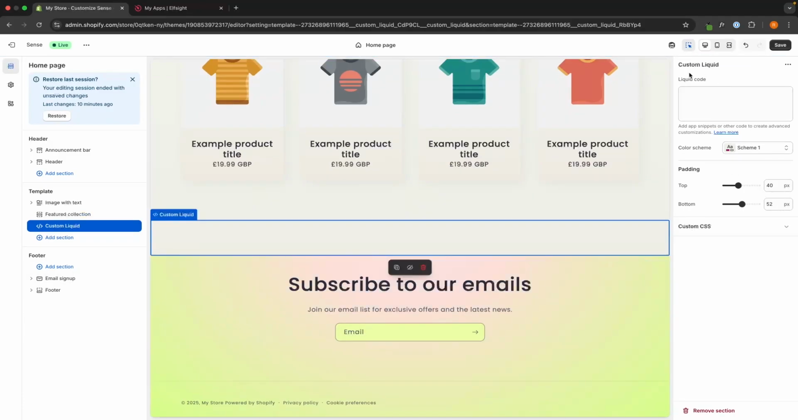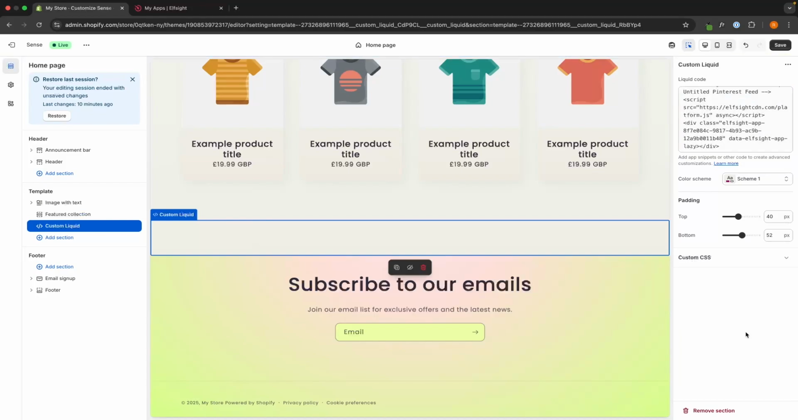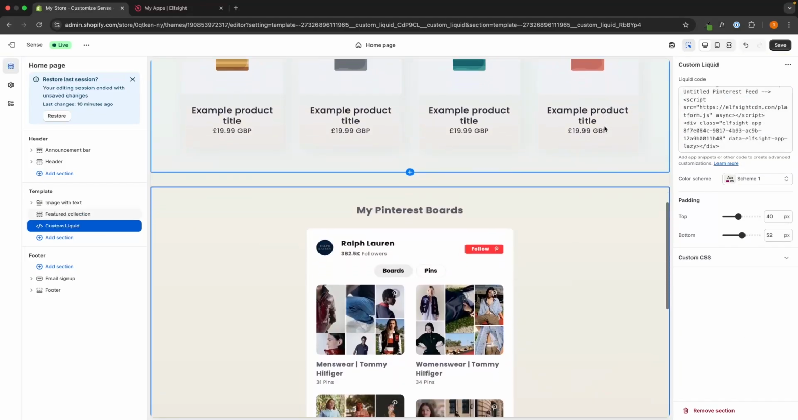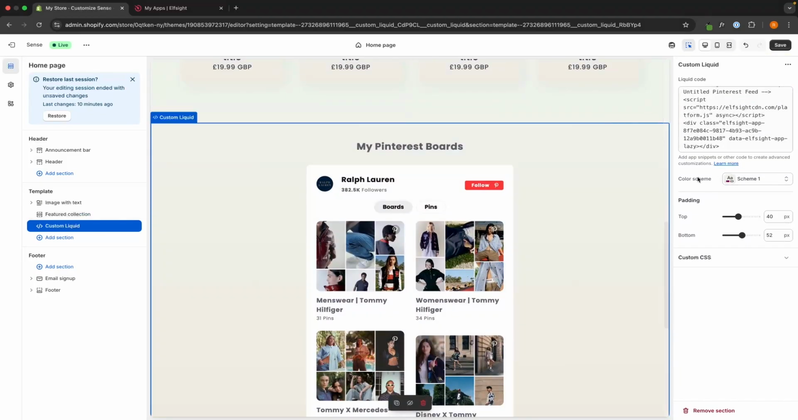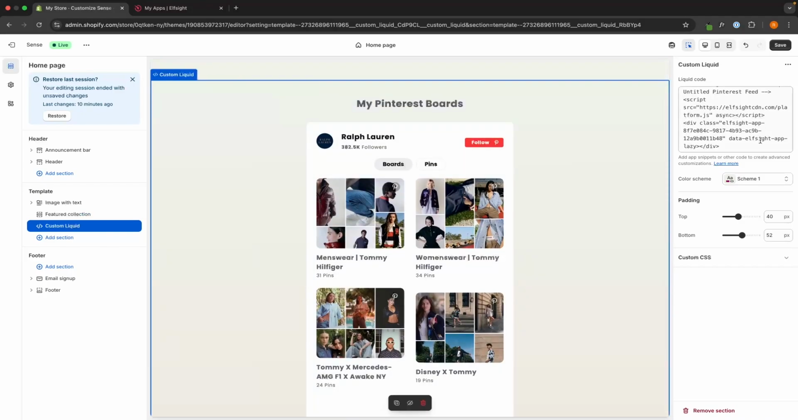And once this is added, we just go up to this liquid code box and paste in the code that we just copied. After a few seconds, just like this, the Pinterest boards have now been added, and that is how you can add a Pinterest feed to your Shopify store.